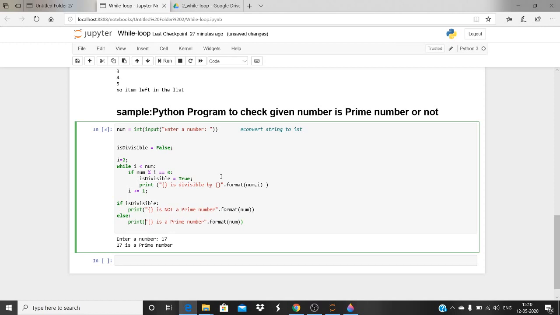So this is it. I hope you understand the sample example of the Python prime number program. If you have any doubts, please don't hesitate to ask, or you can just ask again if you don't understand. It's very simple. It just needs some practice. So just try it, and thank you for watching.